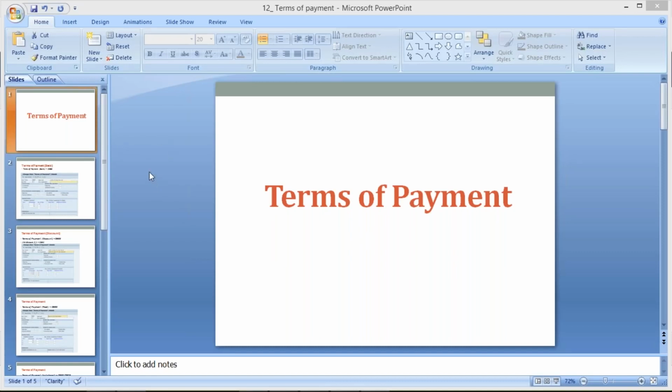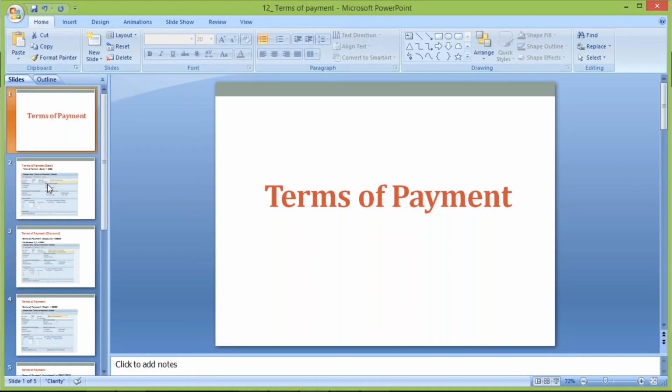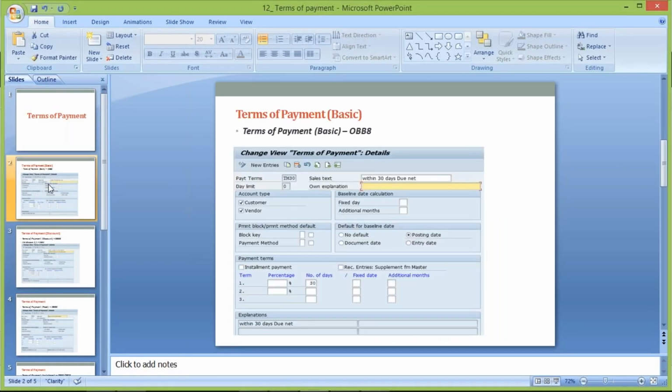Now, there are lots of things, guys, in every topic. If we talk about terms of payment, look at how many things there are here. I've already covered several classes earlier, and we still have some classes left. So there are several things to know.